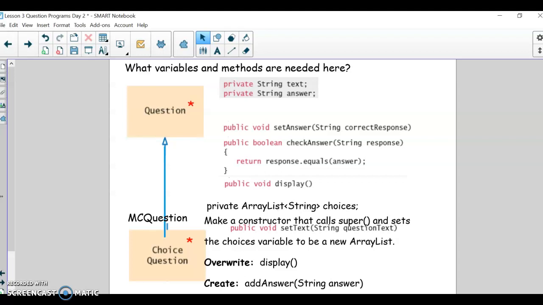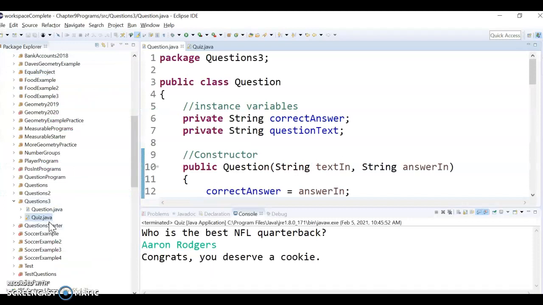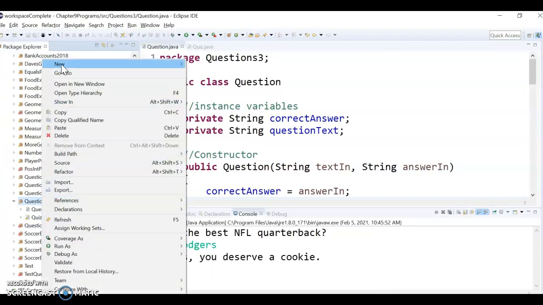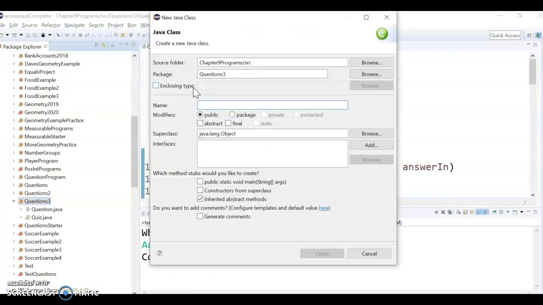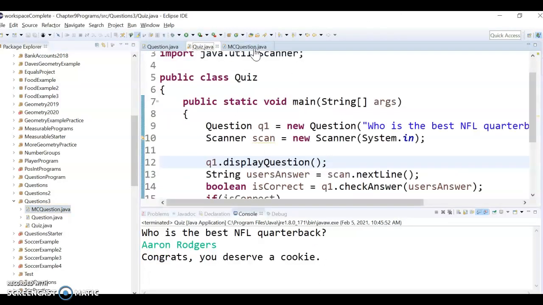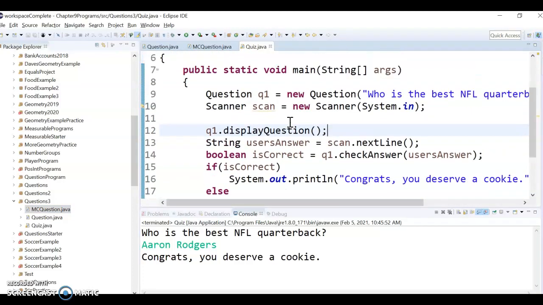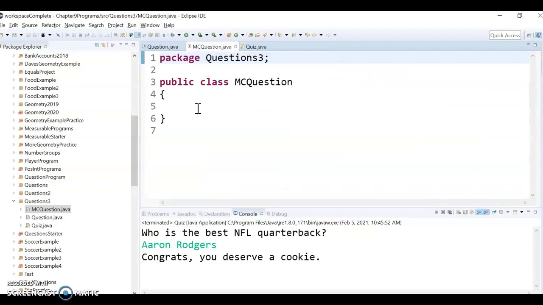Okay, so let's get after it. So let's go on in here, and hopefully you got your package still. And I'm going to add a new class called multiple choice question, MC question. You can type it all out if you really want, but I'm going to call it MC question. Obviously, we don't need a main, right? This is just an object class, and then the main again will be run in the quiz program. That's where we'll start to make instances of it.